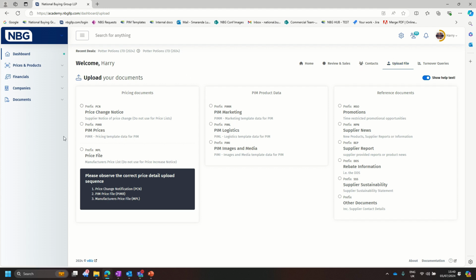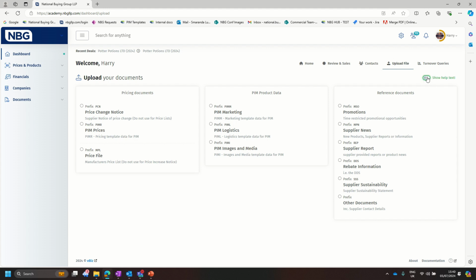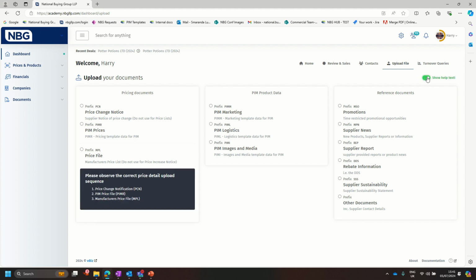So first we have pricing information, and then we have any other PIM product data such as marketing, logistics, and media, and last, any other type of documents. You can use this toggle to turn on and off additional help text like this black box that you see. When you select any other option, you will have additional boxes that will guide you through the process.